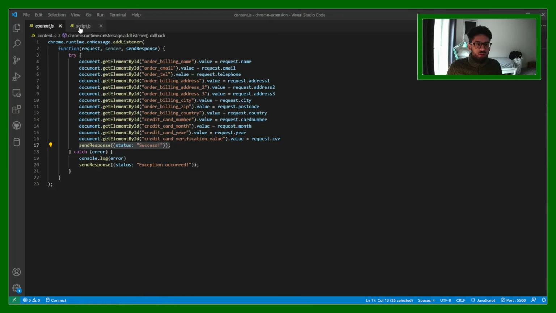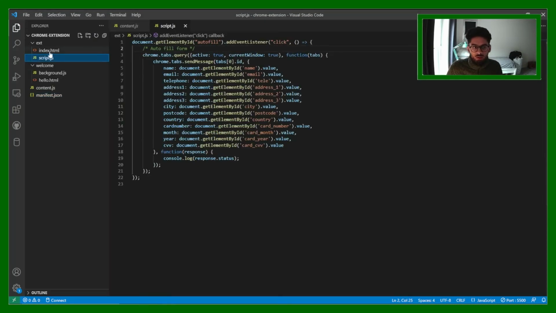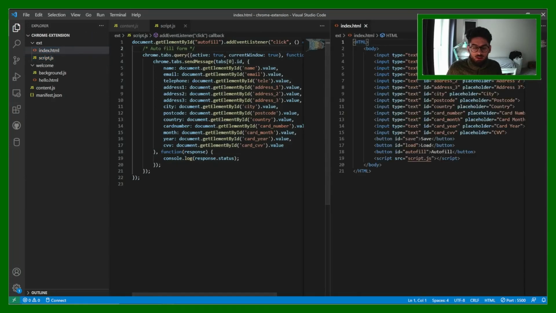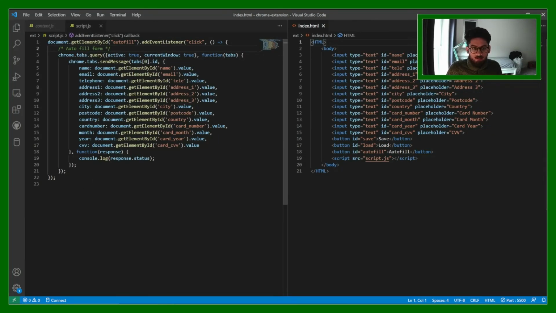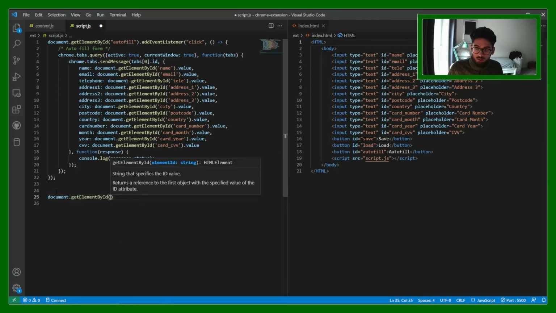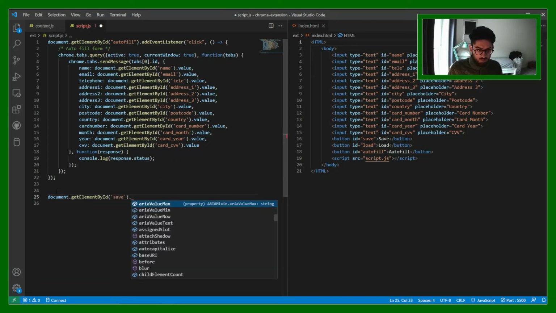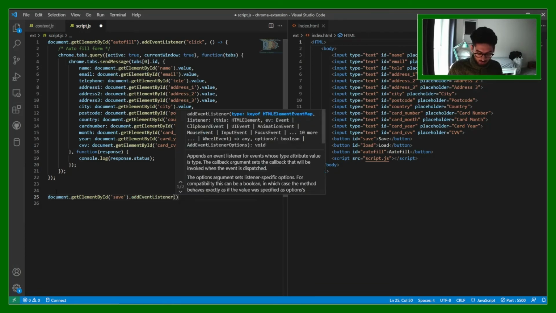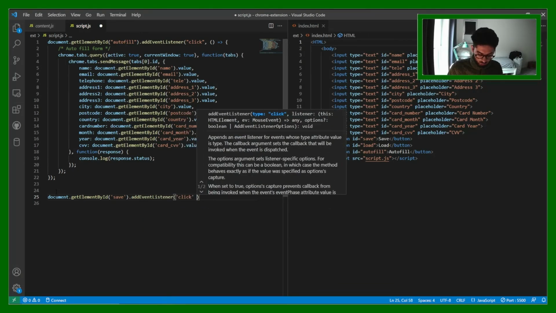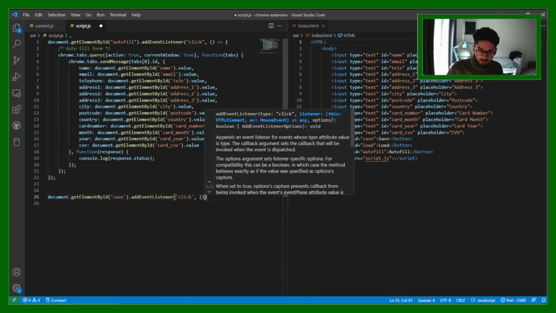Now what we want to do is in our script file, which houses our extension, we want to get these buttons save and load working. Let's have the save button first. Document dot getElementById, save, addEventListener, click, anonymous function.